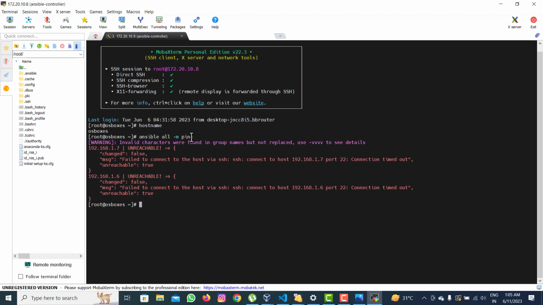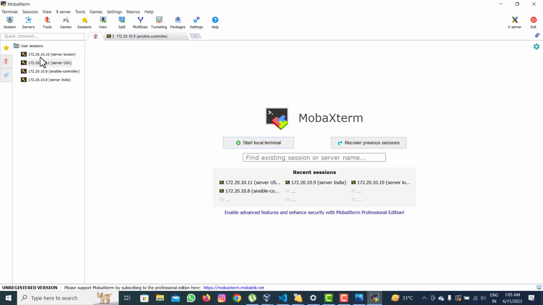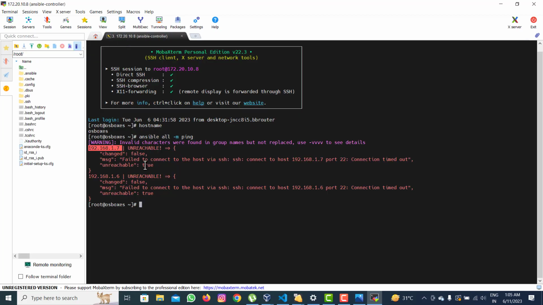Both the servers failed. That means the IP addresses we gave were copied from the previous IP addresses, but the new IP address is 172.20.10.10. So let's recreate the connection by creating the SSH key again, copying the SSH key to the target servers, and pressing the connections.